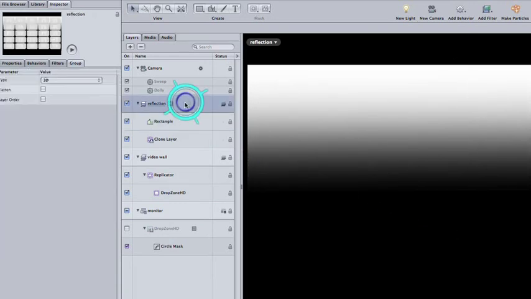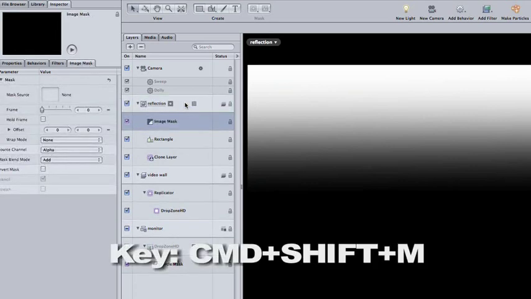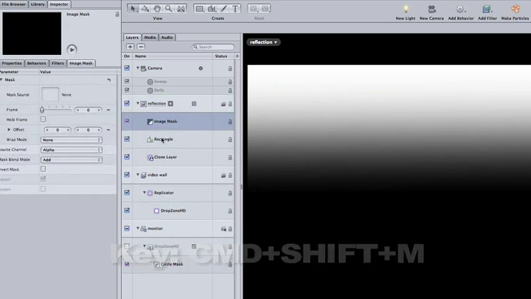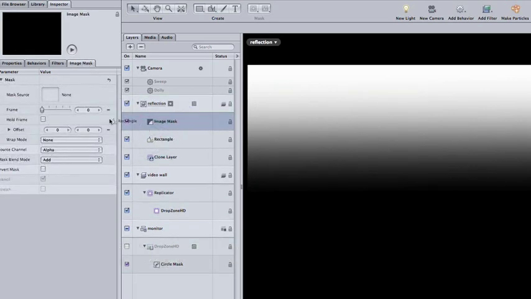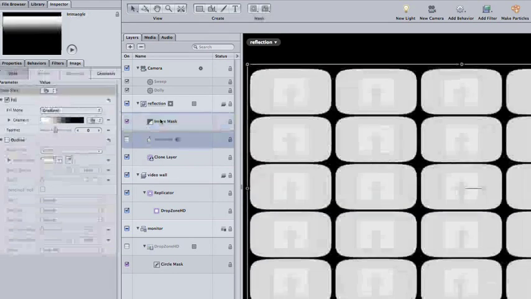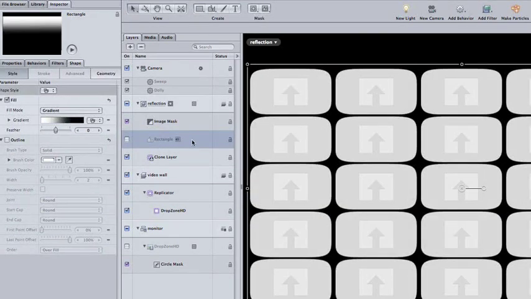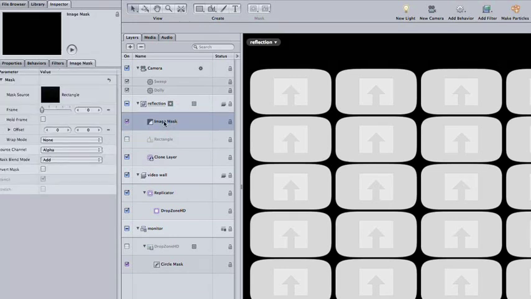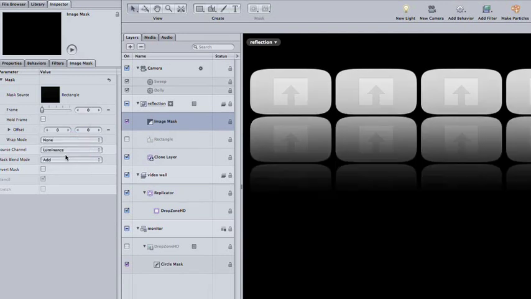Select the Reflections group and hit Command-Shift-M to set an image mask. Drag the rectangle into the source well of the image mask, or just drop it on top of the mask layer. This uses the rectangle as the information for the mask. However, nothing has happened. This is because the image mask defaults to looking for alpha layer information. In the Mask tab, change the source channel to luminance, and voila, the gradient provides a nice fading reflection.